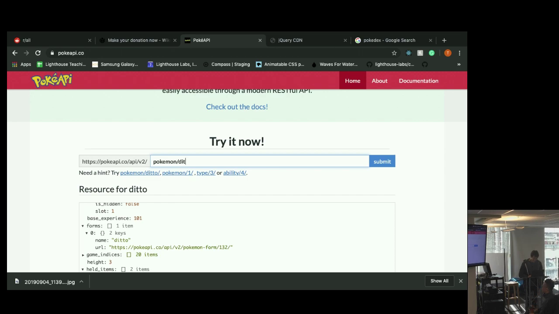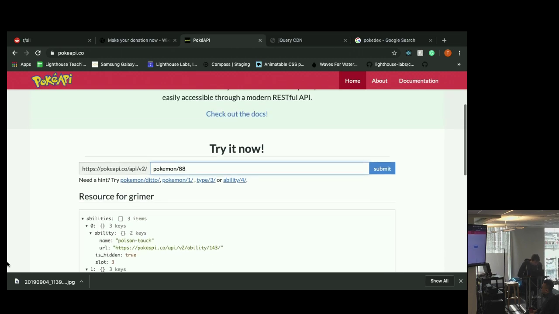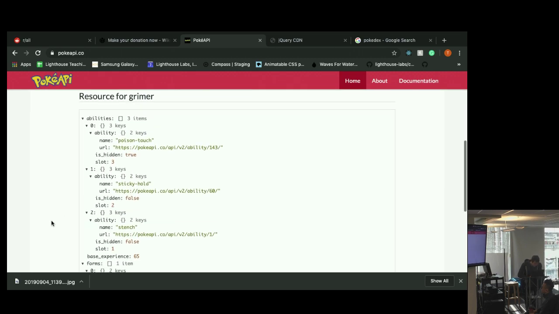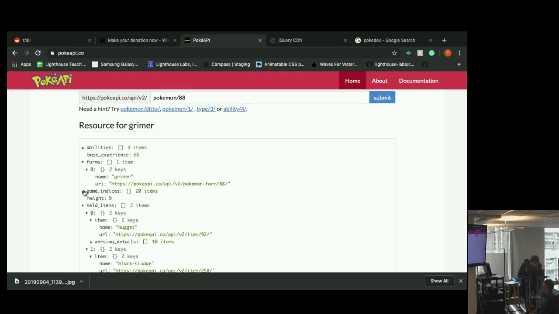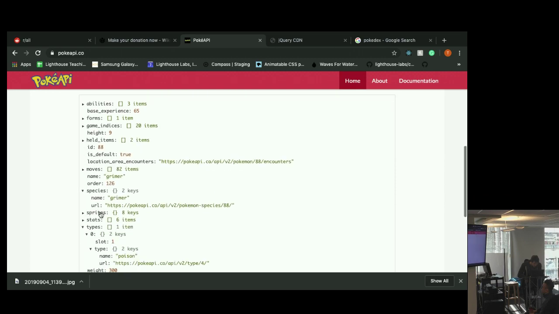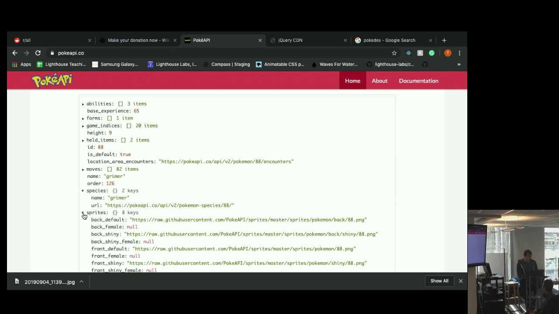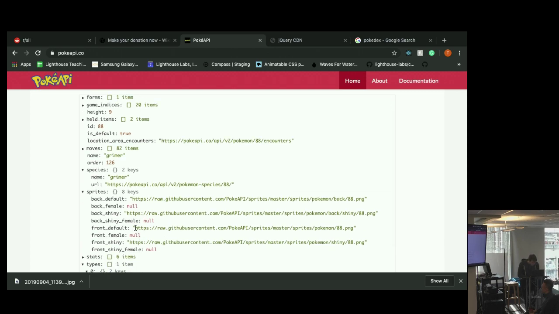88. So if we go Pokemon slash 88, we get Grimer. And we get Grimer's abilities, like too much stuff, I guess. Abilities, forms, items, moves, sprites. So this is something we'll probably want. Sprites are just the image for what this guy looks like.